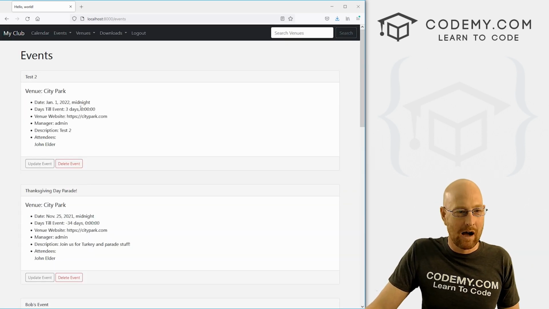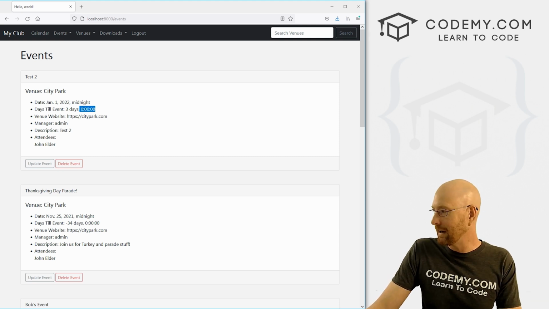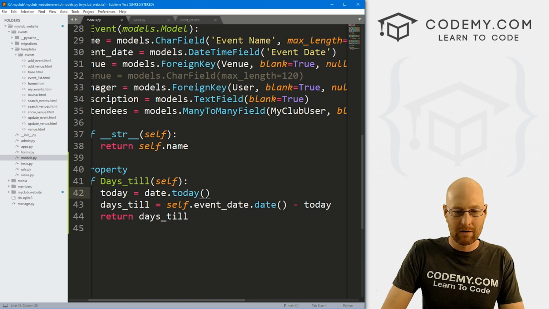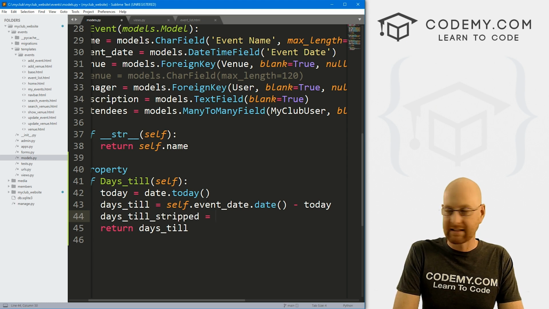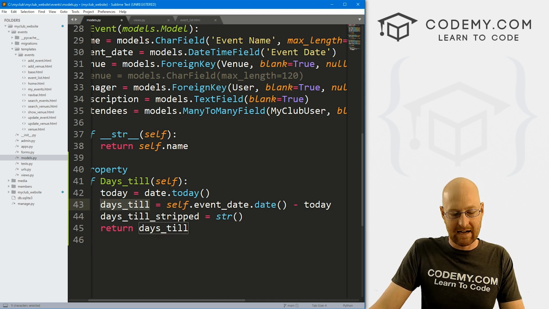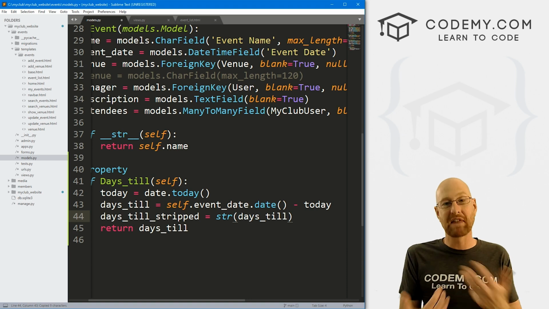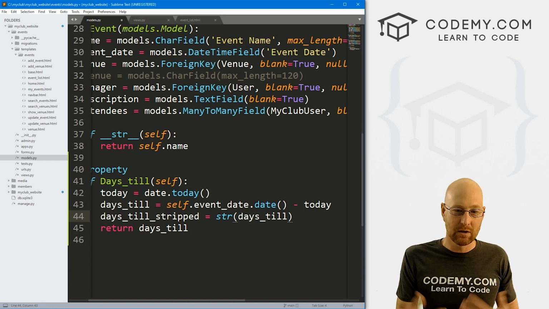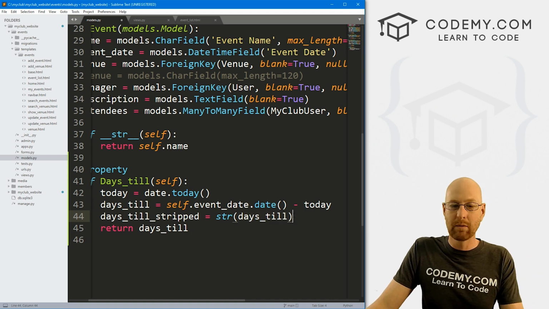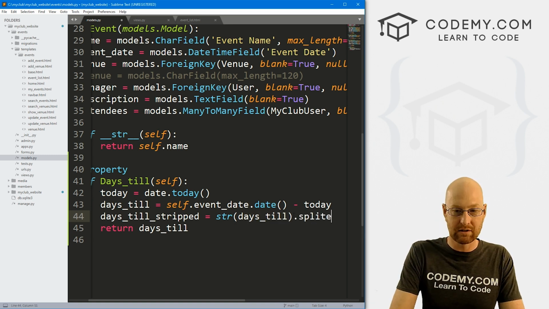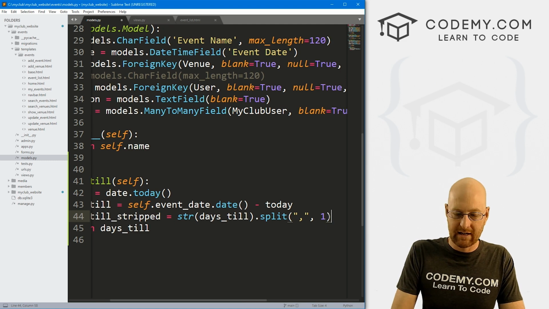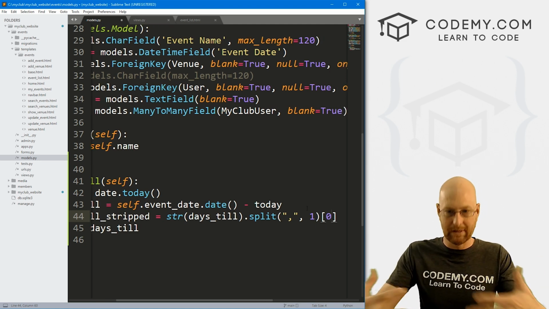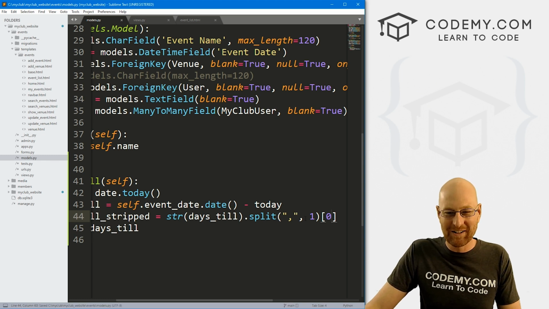Interesting. But if we wanted to get rid of this, we could strip this out a number of ways. Let's create another variable called days underscore till underscore stripped and set that equal to a string of this. Because this right here is a date time, it's not a string. We can strip things from strings, but we can't strip things from date times. So we want to convert this to a string, and then we can split out anything we want. So let's go split. What do we want to split? We want to split on the comma, and then we just want to return the zeroth item of that split object, I guess you would call it. Let's go ahead and save this.